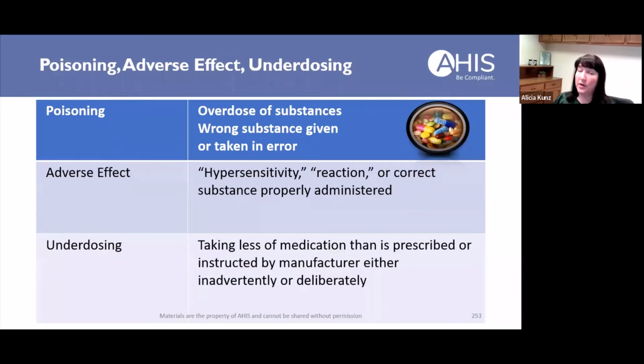I don't know about you, but there's certain antibiotics, when I take it, about 20 minutes after taking it, hives all over, the itching. So how would you code an adverse effect? You would code the reaction first, followed by the medication name, the code that corresponds to that medication, and adverse effect. So you want to make sure that you're sequencing those correctly. And then underdosing would be taking less of a medication than is prescribed or instructed, either inadvertently or deliberately.